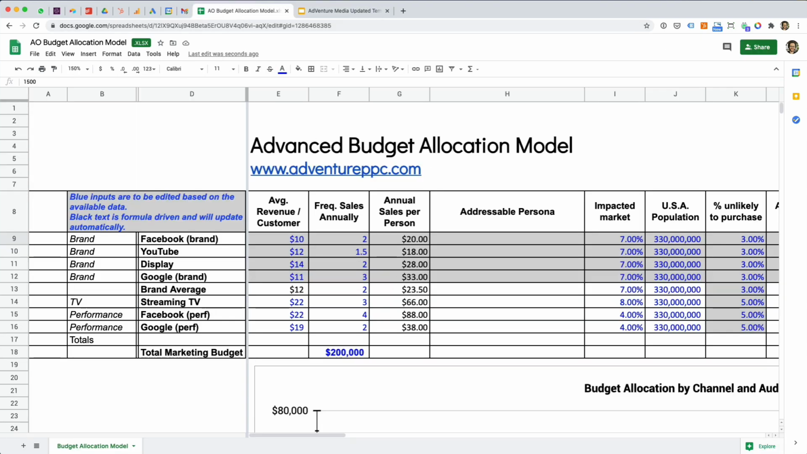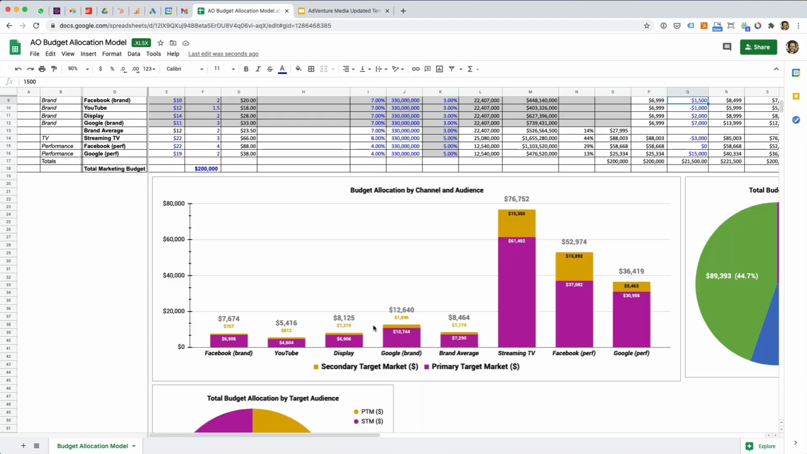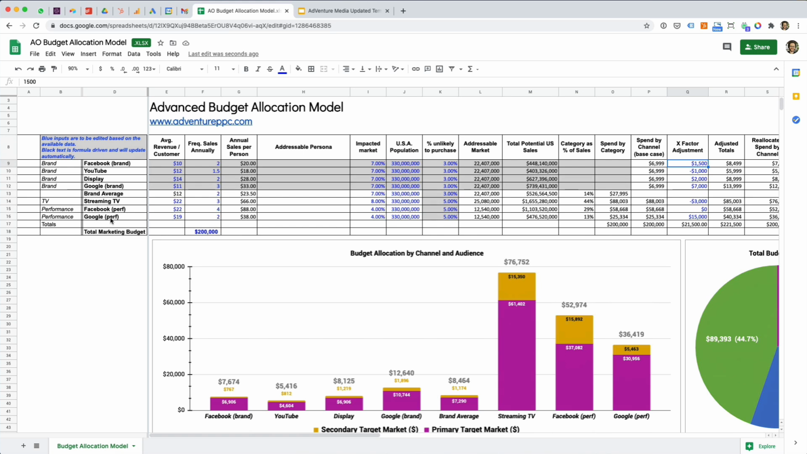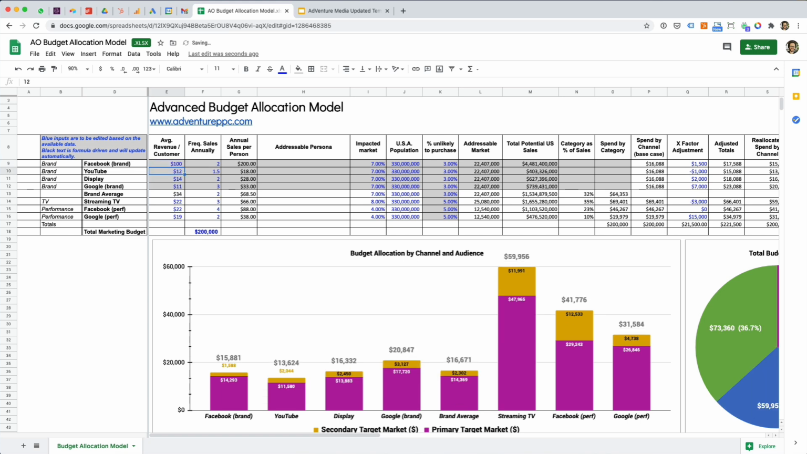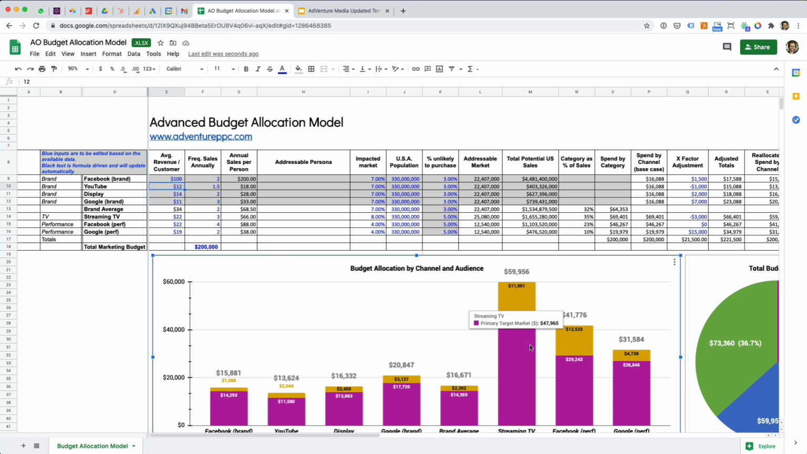So let's see how this might change in the real world. I want to zoom out a little bit so you can see the charts updating. So here we have these charts down here, right? But let's just watch for a second. If I take Facebook brand and I give it $100 average revenue per customer, my Facebook brand total spend goes up. Now, other things go up as well because there are other adjustments in this model that impact that. But you see that difference.